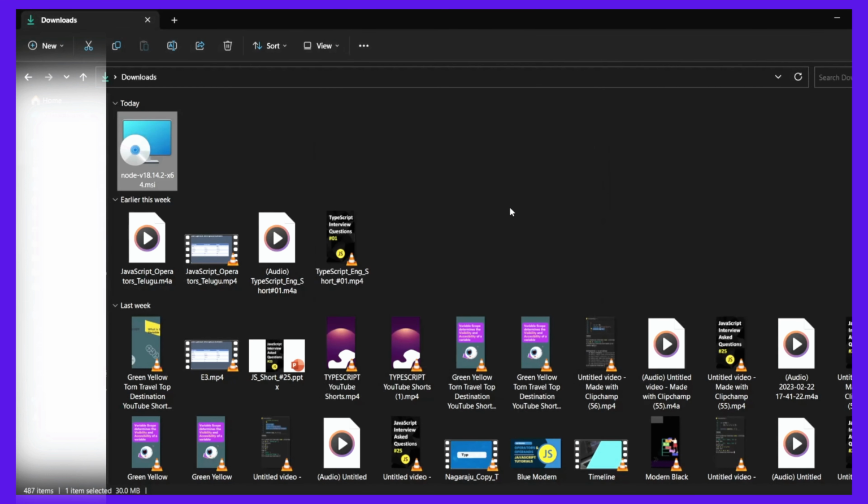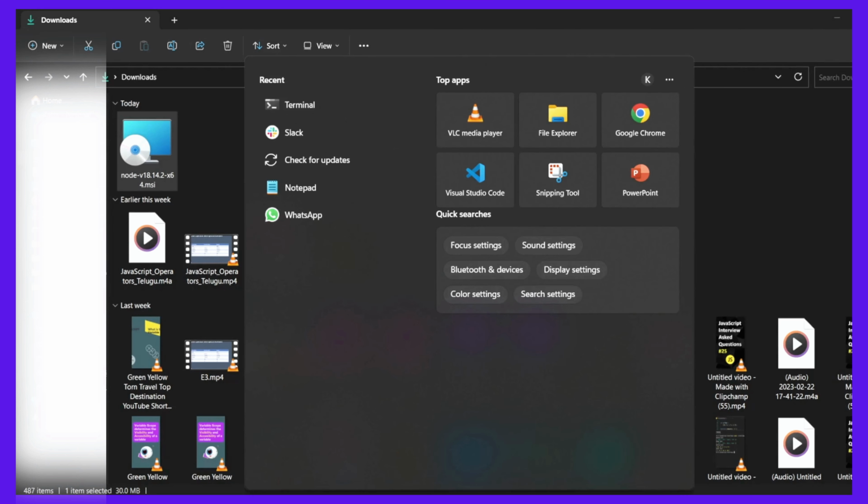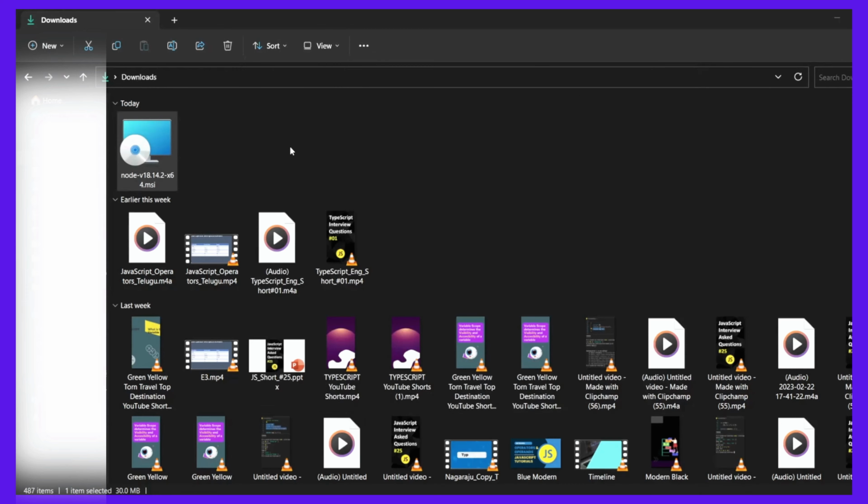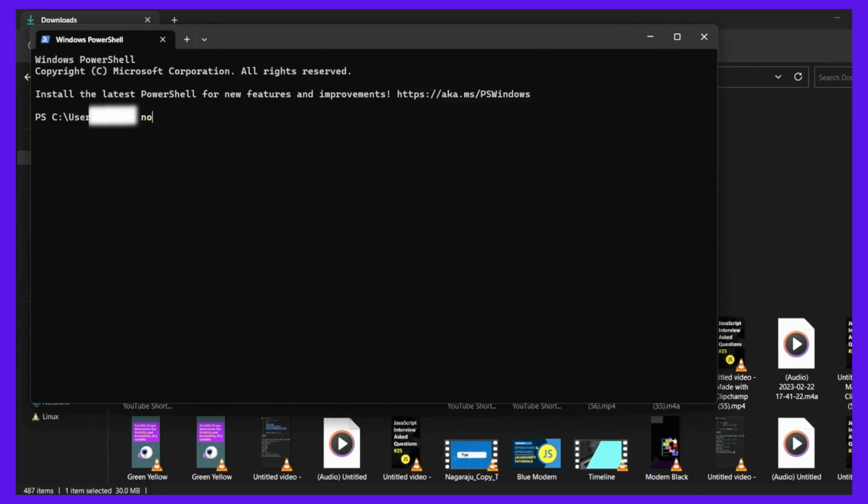Now you can check the Node.js version which you have installed on your system in the terminal. When you open your terminal, type the command node -v. It will show you the version which you have installed, that is 18.14.2. This is the latest version.